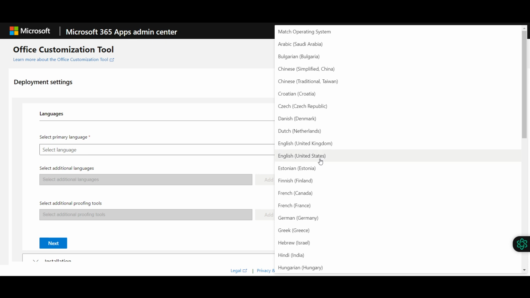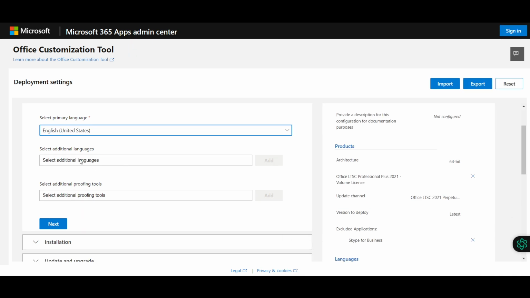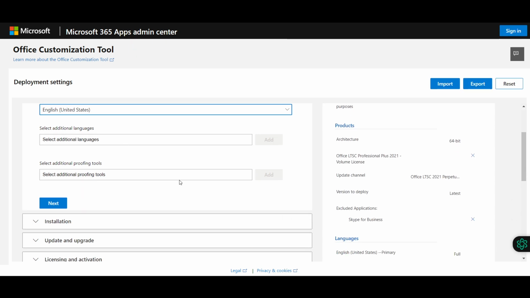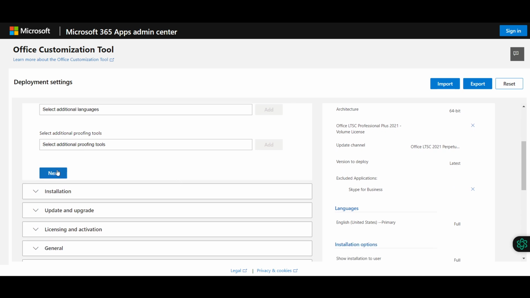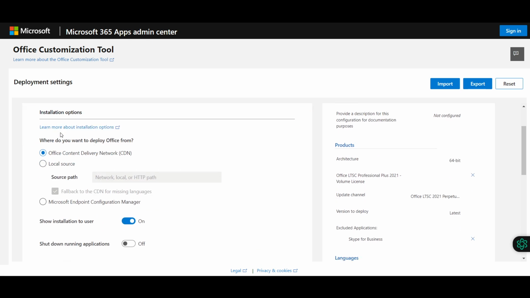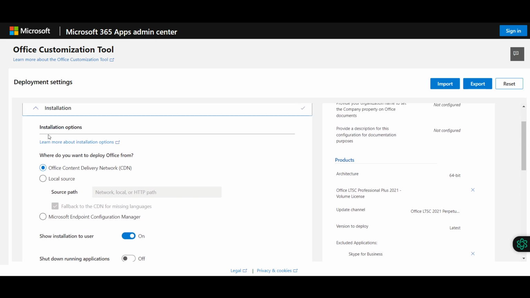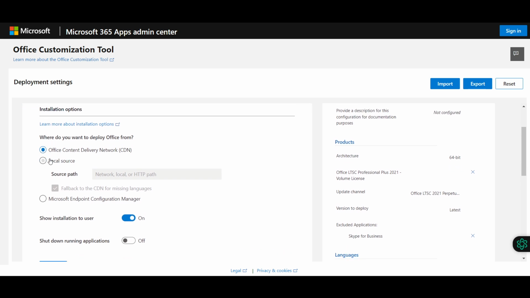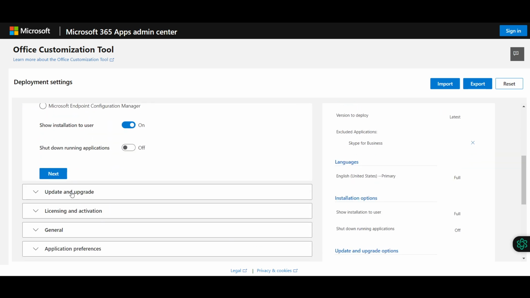Select the language. Here I will just select English and select additional language if you use more than one language, you can always do that. Now again, just go and click on next. Here you will get this installation option. You can just select any of the options here. It's completely up to you because this is not as important. Just let it be the default selection.